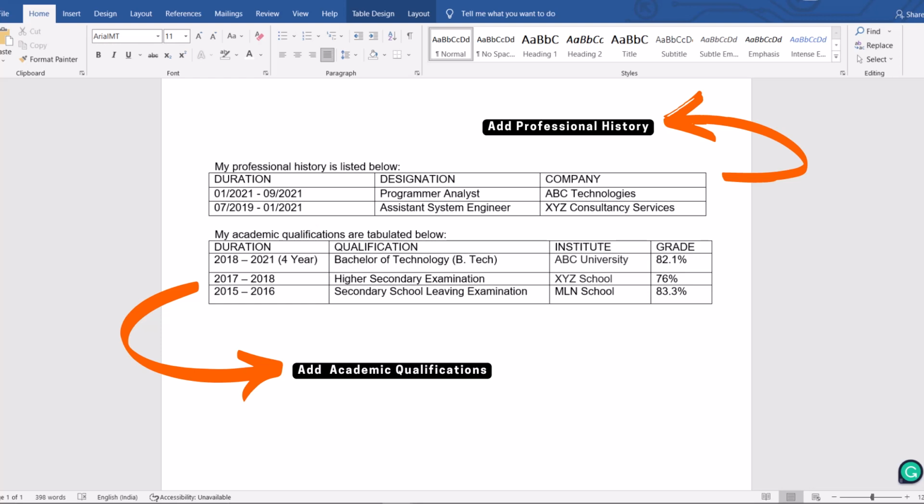So after adding the professional history, you have to add the academic qualification in a tabular column similar to our professional history, with the duration, qualification, institute name, and the grade. So here I have added only the year for the duration, and the qualification of a Bachelor of Technology. I have expanded the short form, and added the name of the institution and the grade in percentage. You can also add the grade in CGPA too. It depends upon your mark system.